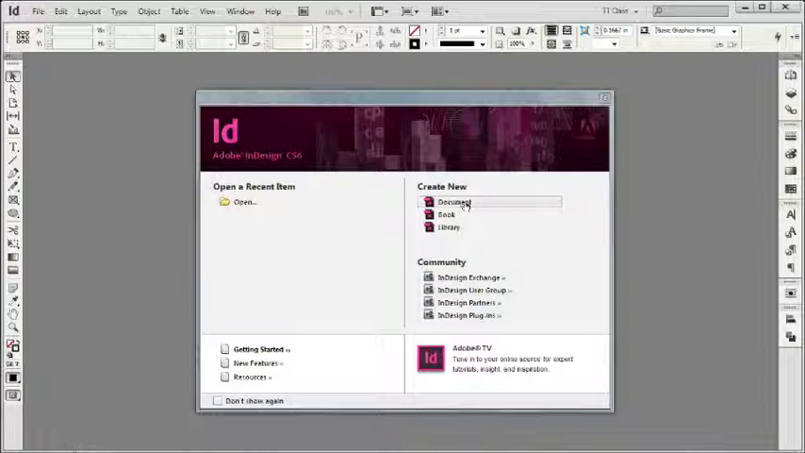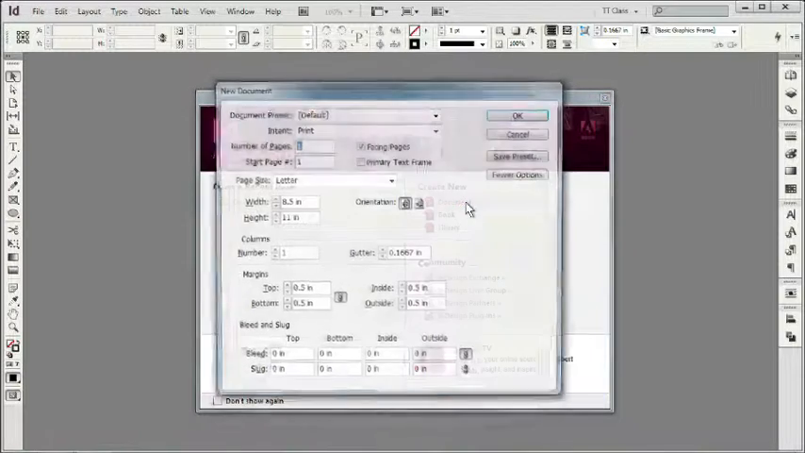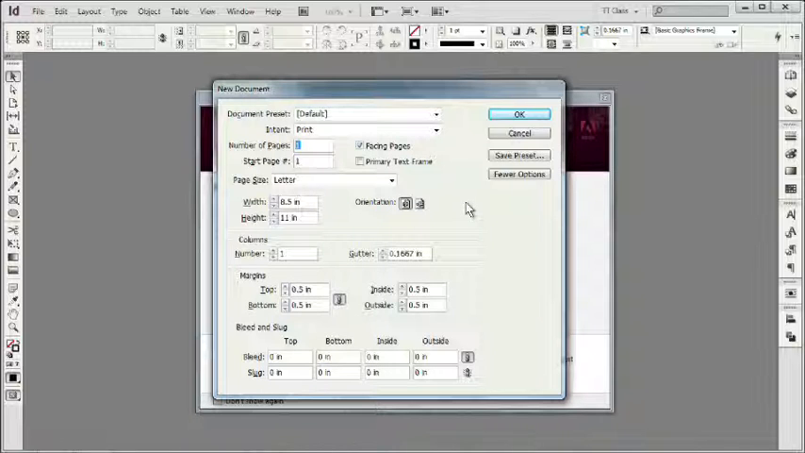I'm going to click on the Create New Document button, and it'll open up our New Document dialog box. This shows the default settings, creating a letter, 8.5 by 11 inch page in a portrait or vertical format, and it shows margins of a half inch all the way around. We can work with this default setting with a single exception.